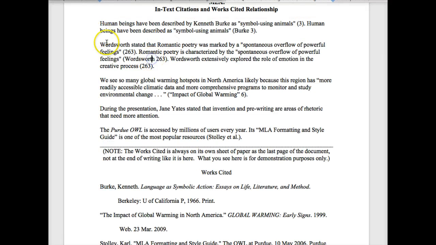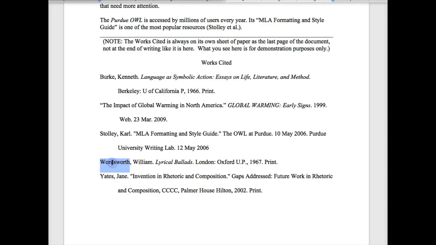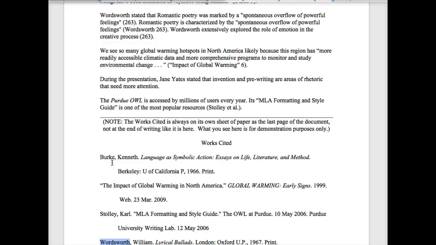Again, here you'll see with this example, Wordsworth is mentioned in the body of the sentence followed by the quote with the page number there, or whether Wordsworth is in the parentheses here, or again here in the body of the essay. Wordsworth should be, as we scroll to the Works Cited page here, the first piece of information that is included in that Works Cited entry.